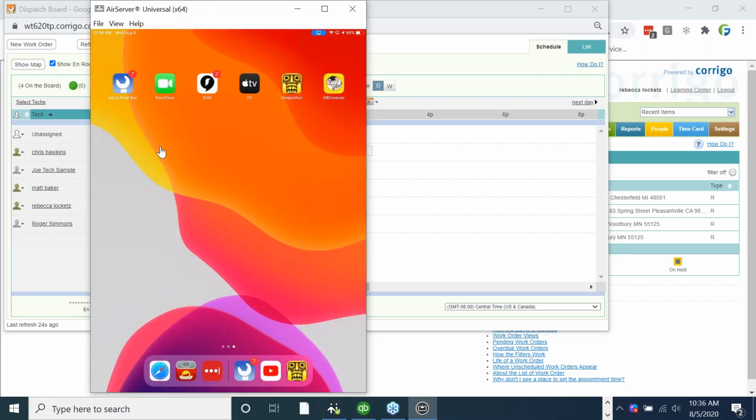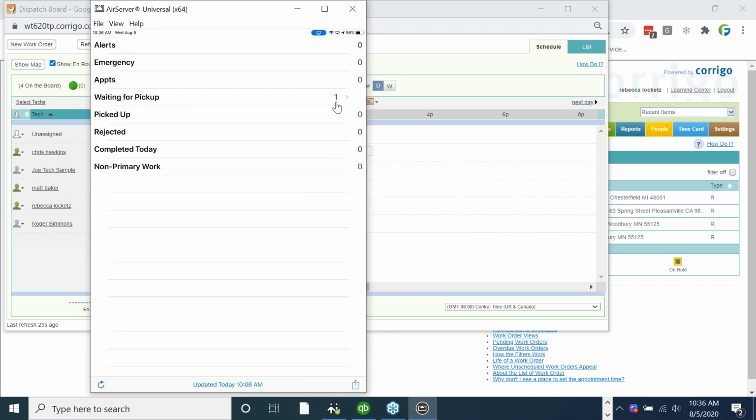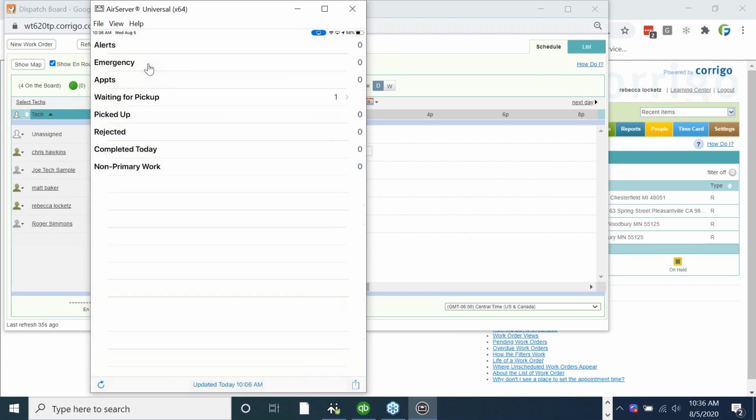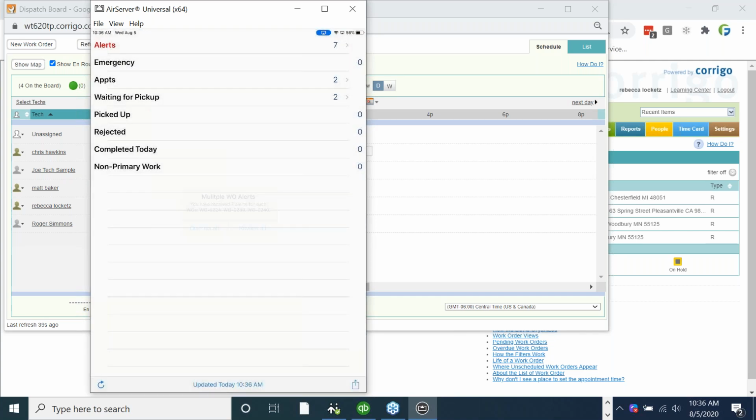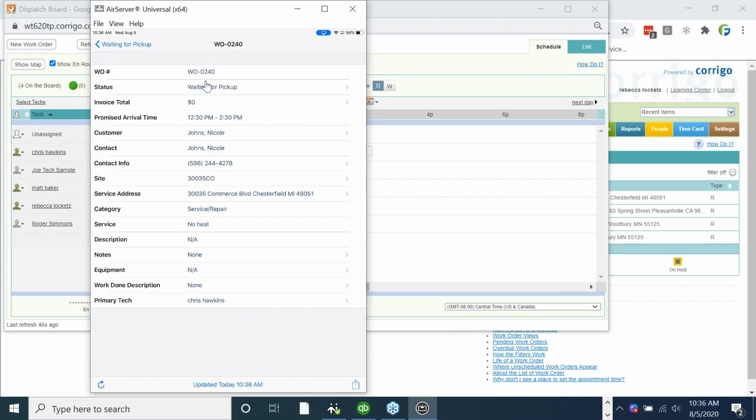Okay, so I'm going to go ahead and choose Intuit Field Service. And I can see I've got one work order waiting for me to get picked up. So I'm going to go ahead and open that up. Oh, okay, so now I have two work orders. There it is, that work order we created. And I'm going to change the status to pick up and start.